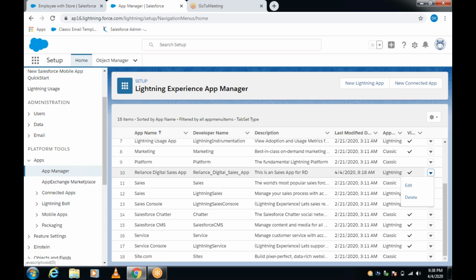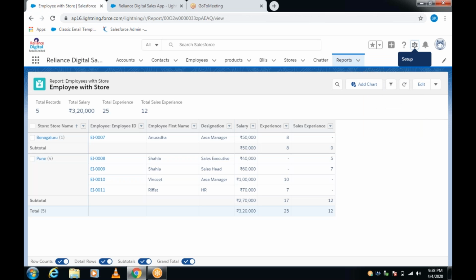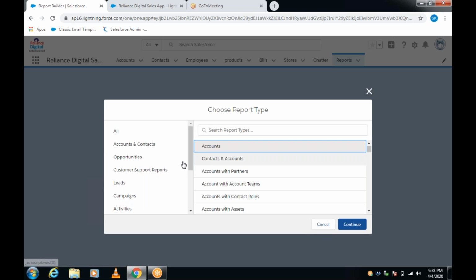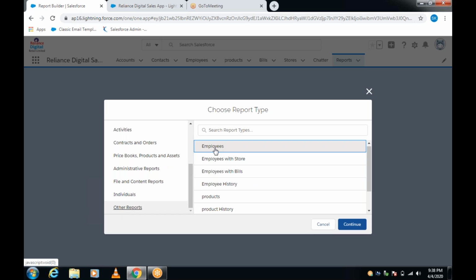Like the last report we created, employees and store, do we need to have a relation between them, or even if there is no relation, can we create a report? We need to have a relation. See, every object with a relation will show, whatever relation you have. I have a relation with store, I have a relation with bill. I just created a relation between store and bill along with employee in our project.